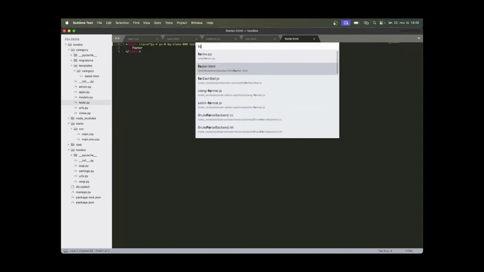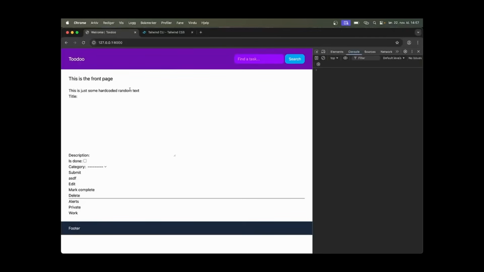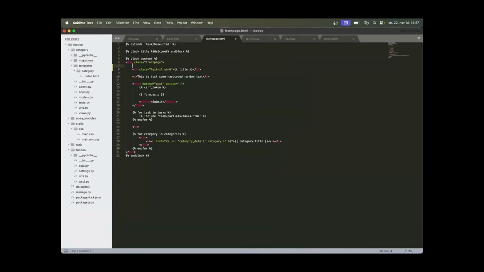So I need to open up frontpage.html. This h1 tag can have a class of text XL and MB6, so you get some default space below the title. Next, I want to move these categories over on the right side. So to do that, I need to split these into two boxes.